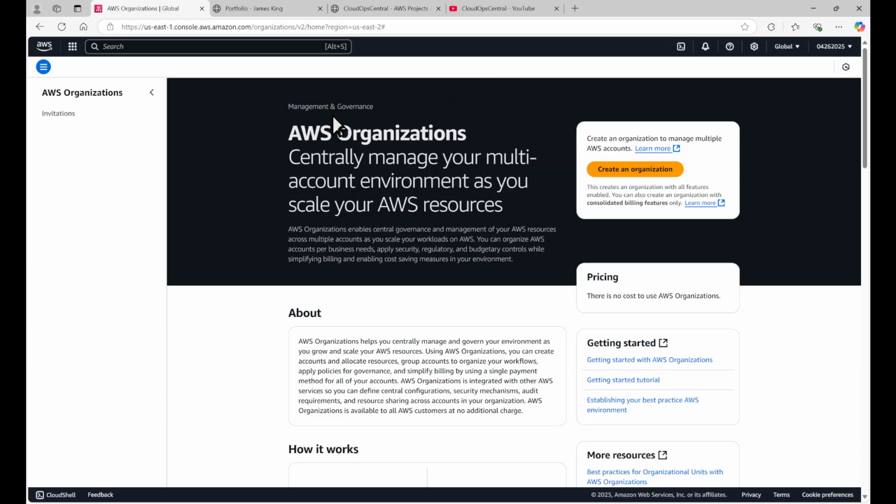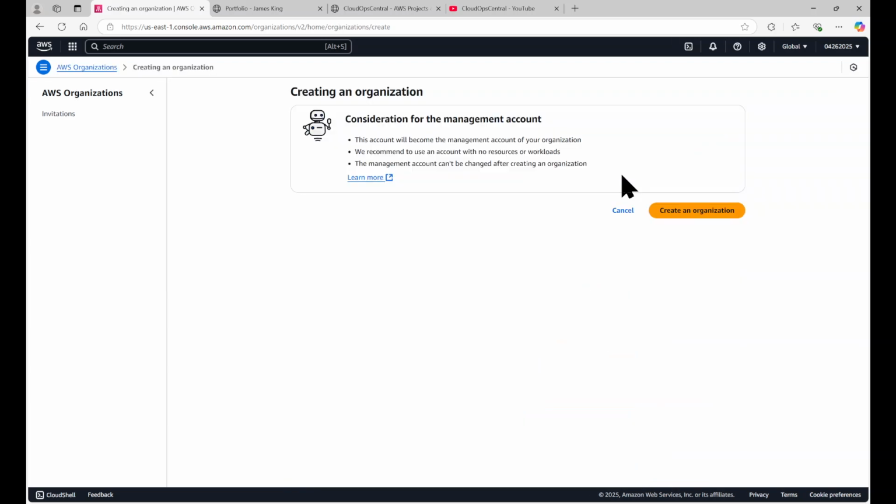When you're on the page that says AWS Organizations, all you have to do is click Create an organization, and once you do that, it brings you here, at least as of the time of this video, and it says consideration for the management account. This will be the management account as of right now because this is the account that's first.